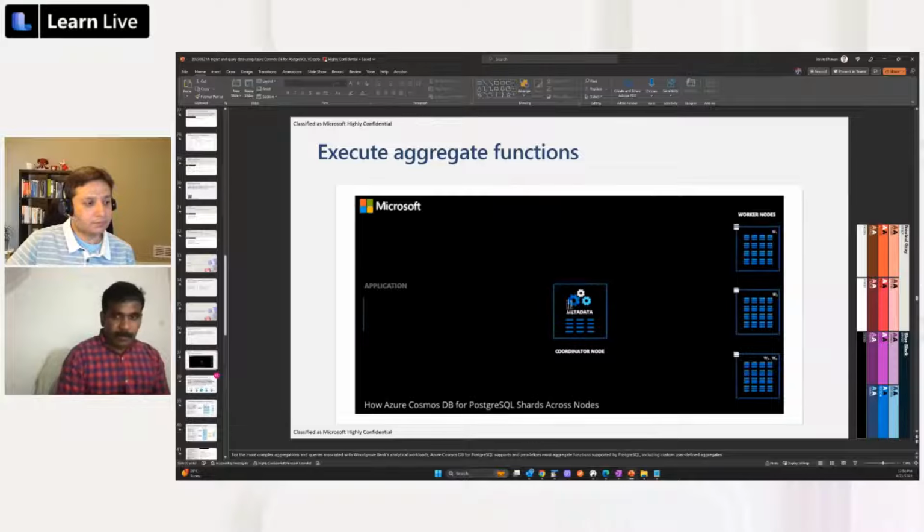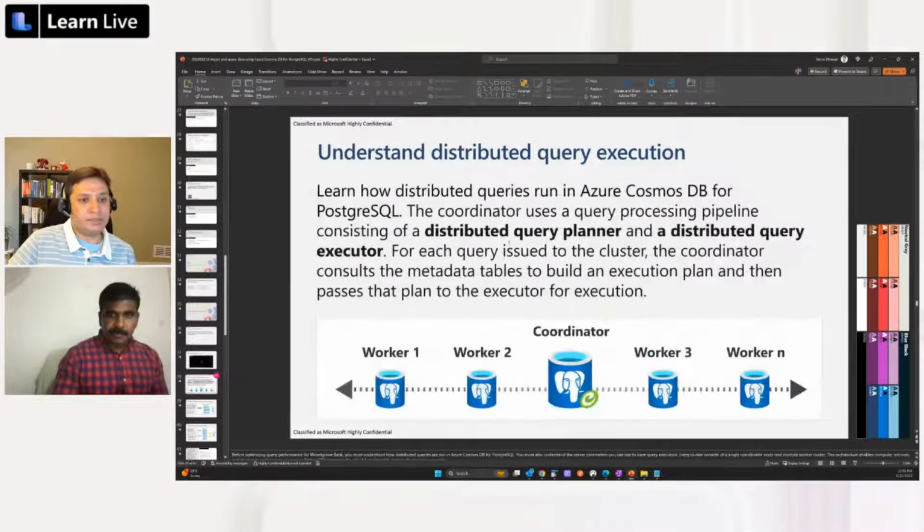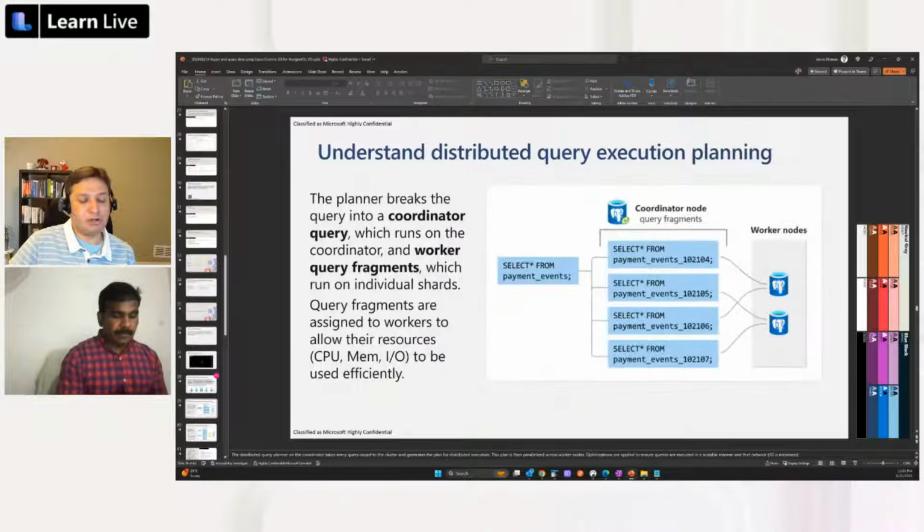Sure. Thank you, Varun. So we were talking about the distributed query planner and distributed query executor. Let's see these components one at a time. What is the distributed query planner? The planner breaks the query into the coordinator query, which runs on the coordinator, and worker fragments, which run on the individual shards.